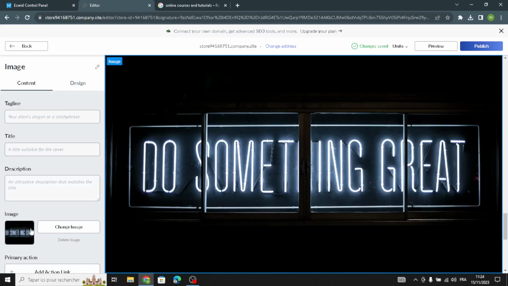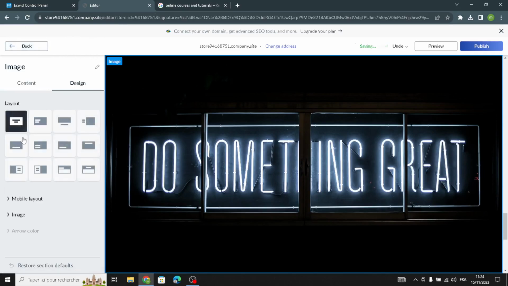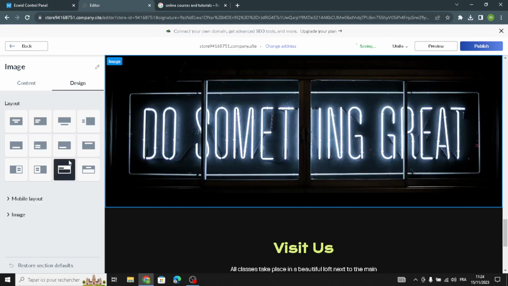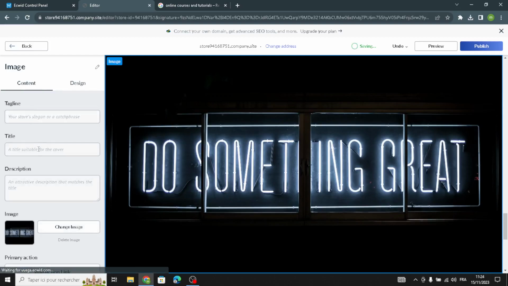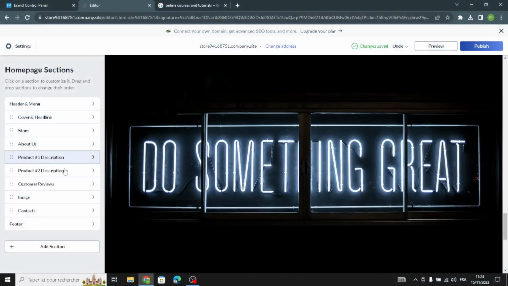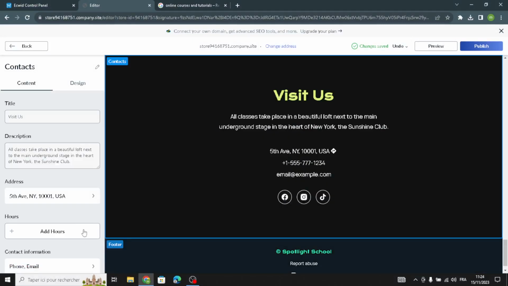Okay, so here in this cover image, you have to choose the image that represents your website, something special like this one. Okay, you can change it. You can keep it if it matches your business. And in the layout, choose your favorite layout here. So here don't forget to add the tagline and the title and the description. Now let's move on to the contacts.